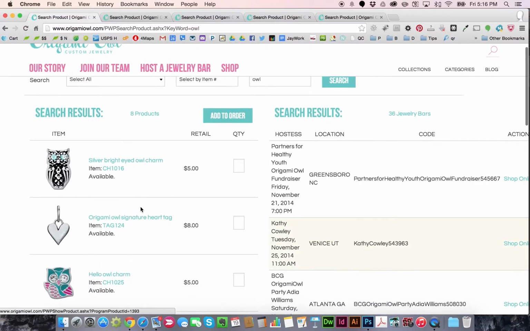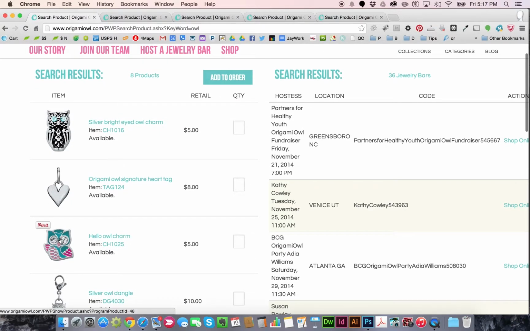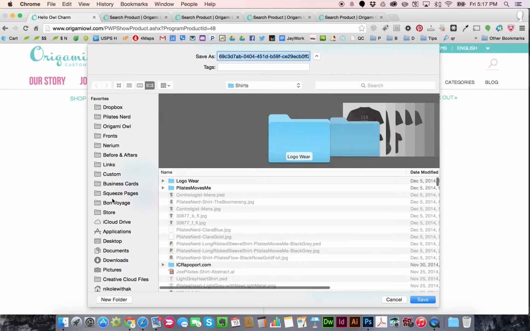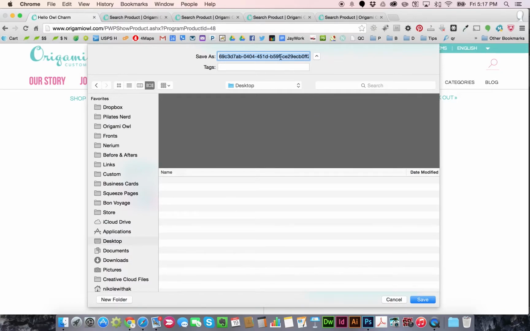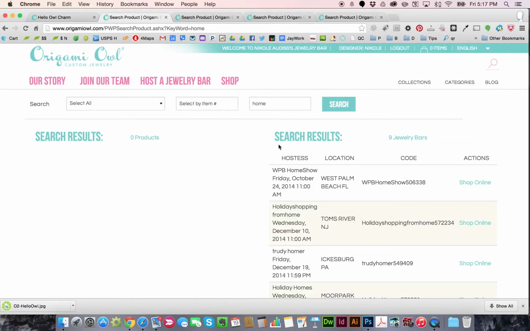Oh, look at all these cute owls. I love both these. Let's use this cute little one. I like this one because I love the turquoise eyes or the aqua eyes, but let's get the Hello Owl charm. And I'm going to right click and do Save Image As, and I'm going to save this to my desktop. And I'm just going to call this O2 Hello Owl. Save it. And let's go to the next one.